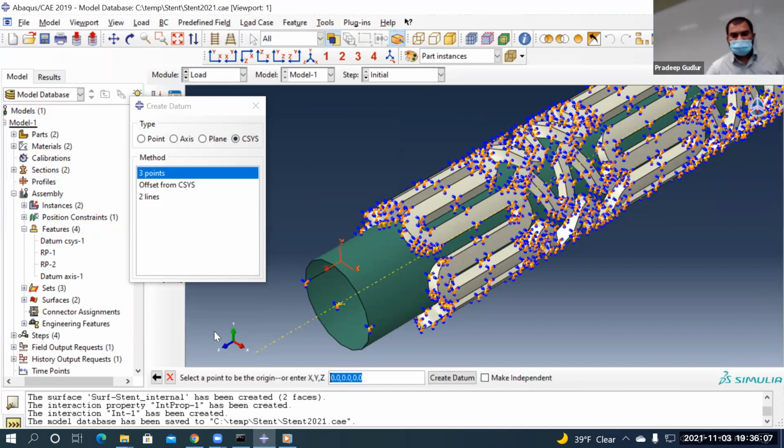Continue. Select a point to be the origin, where it wants to put the center of that R-theta-Z axis. As of now, it's putting it there. I'll go and choose the reference point here. So that's the center. So I'm going to delete this. So choose the reference point there. So from the center of this balloon, it expands radially. That's why I'm choosing that reference point there.